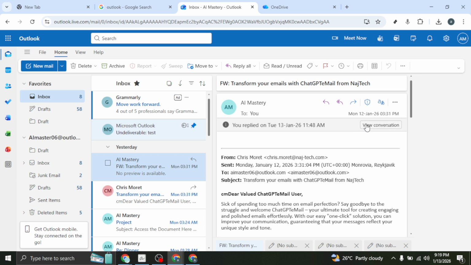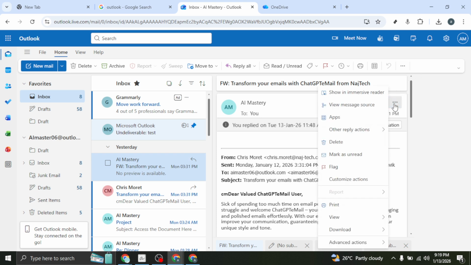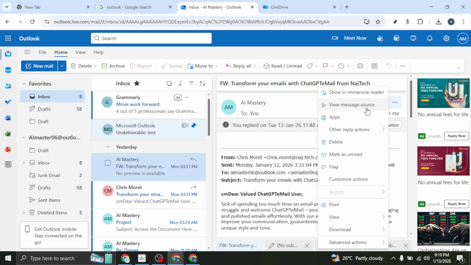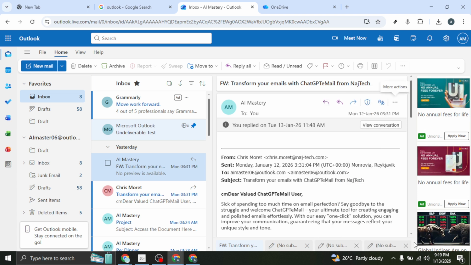With the email open, look for the three dots, often labeled More Actions, near the top of the message. Click those to open the extended menu. From there, move your cursor to the Download section to reveal its options. Choose Download as MSG. The MSG format preserves the message content and formatting, and it typically includes metadata like sender, subject, and date, which is handy for keeping context.